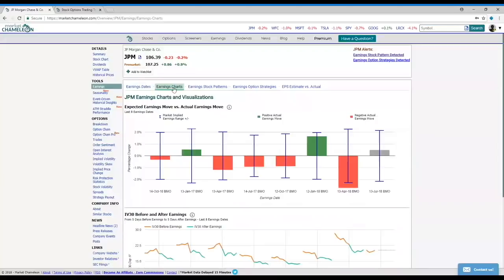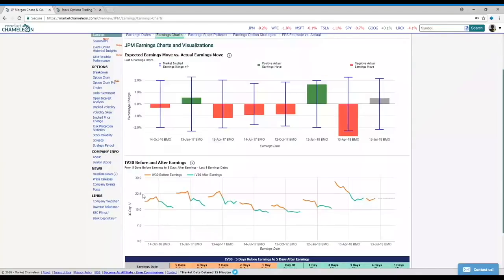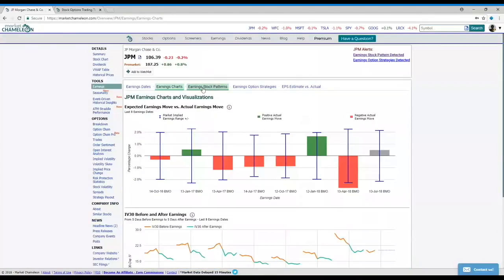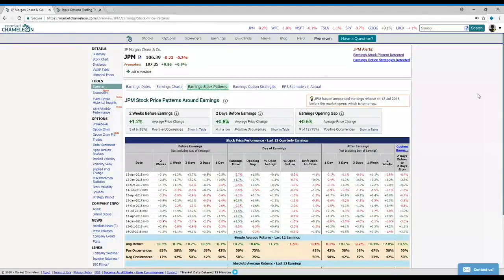Earnings charts. This will compare the expected earnings move in the graph here to the actual moves. Red dictates the stock sold off. Green, the stock moved higher. Below is the IV30 before and after earnings, also a real nice feature to take a look at. And so we were looking at the earnings stock patterns. And what I think is really interesting, looking at 2 weeks before earnings, the average price change has been up 1.2%.